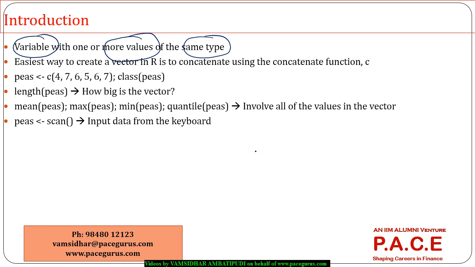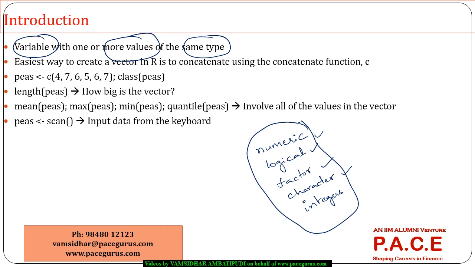So one or more values of the type numeric, one or more values of the type logical, right? And one or more values of the type factor. So the type could be anything. One or more values of the type character. Any of these, or there could be many more types. Integer. One or more values of the same type, we are calling it a vector.